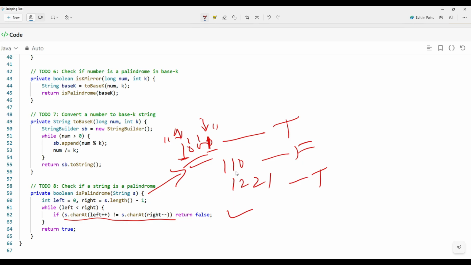Let's suppose for this case, 1 1 0. When left is here and right is here, it is not matching. Just return false. If it is matching, let's suppose this is 1, so this and this are matching. We'll decrement. Now the left and right are both here, so it is also true, so we'll return true. I hope you understand, right? We just need the two pointer concept and then all done.